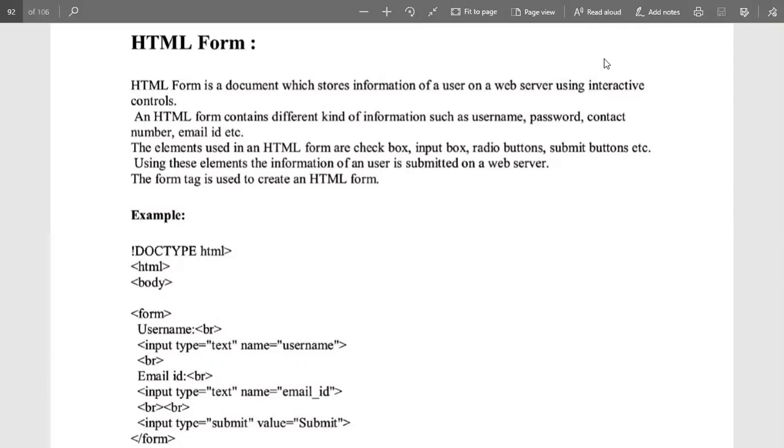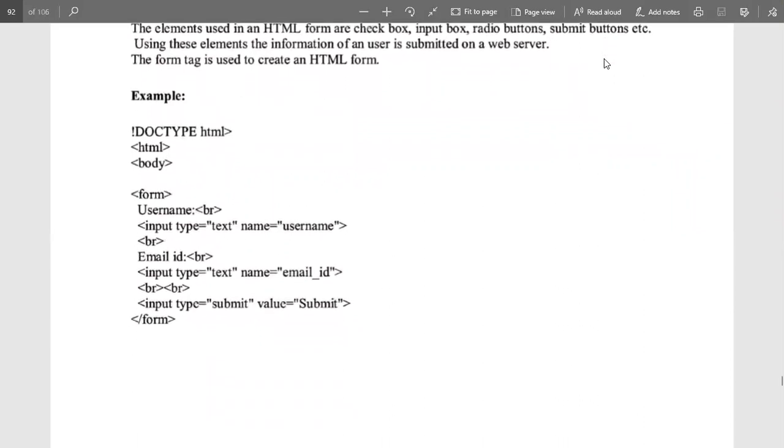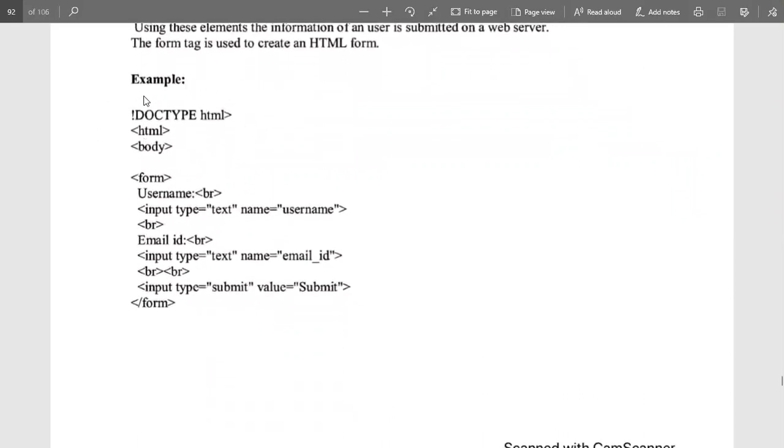The form tag is used for creating an HTML form. Here is one example. Initially, the document type declaration, which decides the version or encoding. After that, the HTML basic structure starts; head is declared, title is declared. I'm not mentioning it again and again because this structure and almost every HTML concept is already covered in previous videos. You can go through the playlist of this HTML course and get these videos.